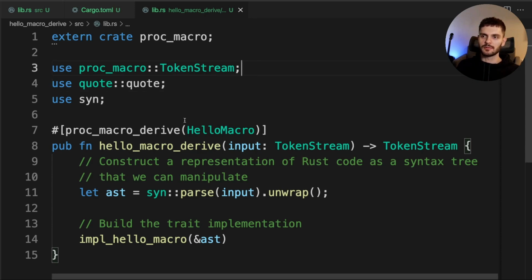Next, we have three use statements. We bring TokenStream into scope, quote into scope, and syn into scope.